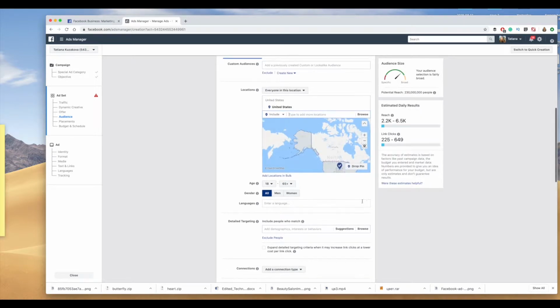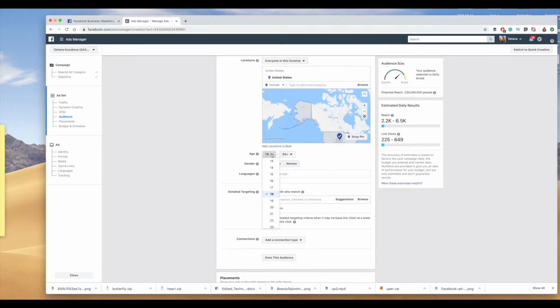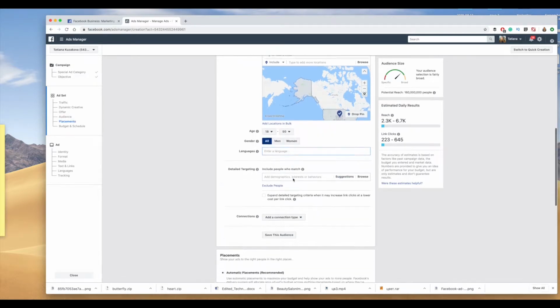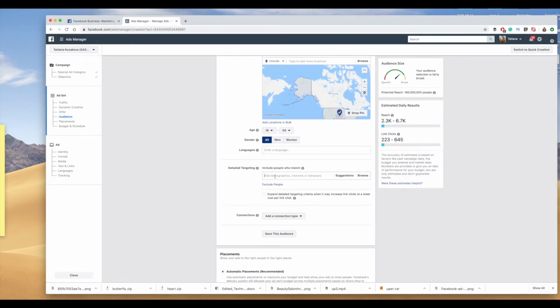United States. Yes, I'm gonna target these people that are within this, and then we go from 18 to, let's say, 50 years old. You can also enter languages, and here we're gonna include some detailed targeting.